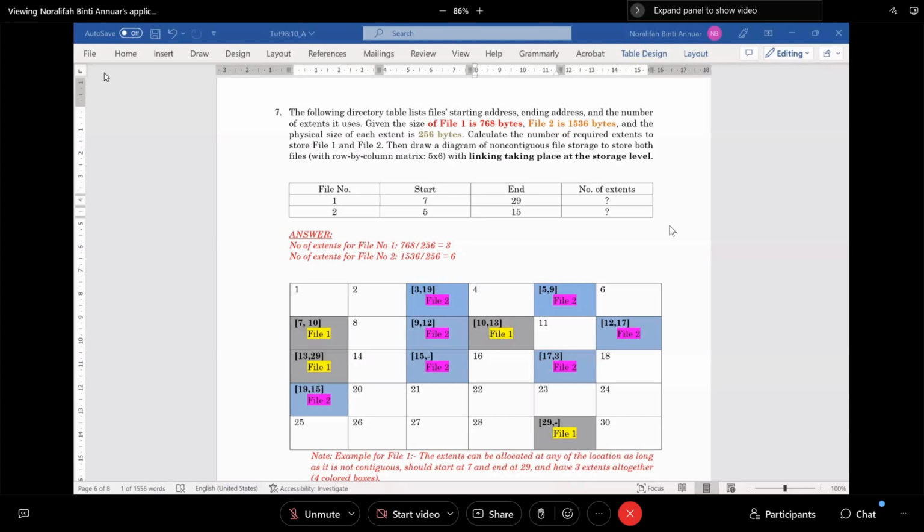Because that's a starting address. But it says required extend 2, 2, 3. So the last address we don't need to count. So 29. So the end is here. You start here: 256, 256, 256. So the end is here.